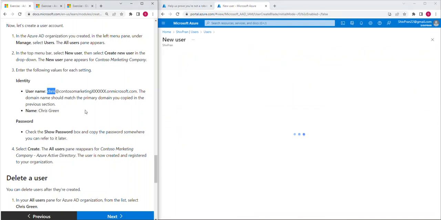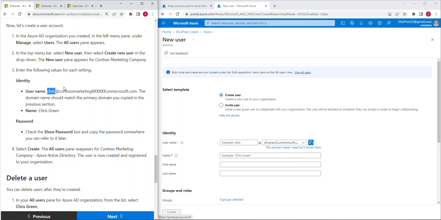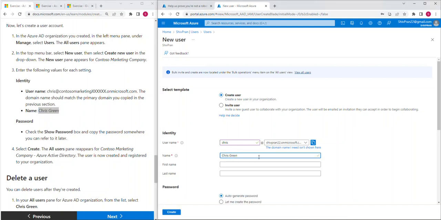You can give any username. You don't need to follow the usernames given here, but again make sure that you remember whatever inputs you are giving, because we need this information later so that we can test the details. Okay, so under the name I am typing Chris, and under the username Chris Green.